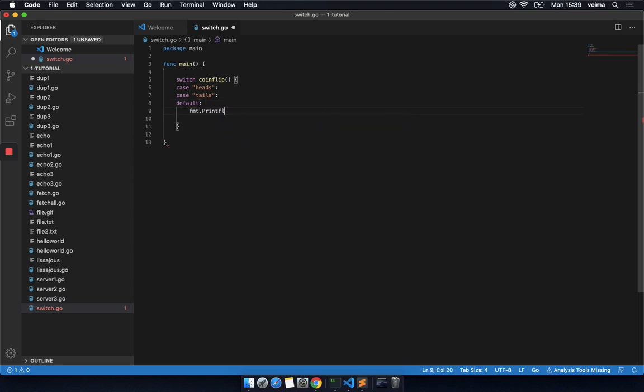So fmt.Println, landed on the edge. If it's heads, then heads++. If it's tails, then tails++. That's just the implementation. So how does it work? You've got a switch statement. It's going to switch on the return value of coinFlip. So coinFlip can return heads, tails, or something else. Looks like so. Maybe edge, anyway.